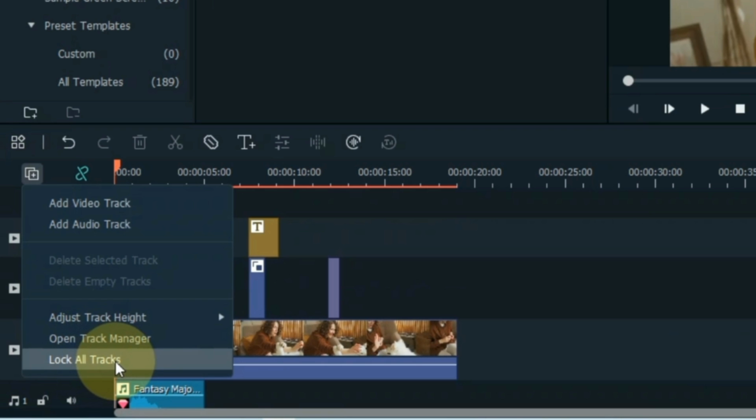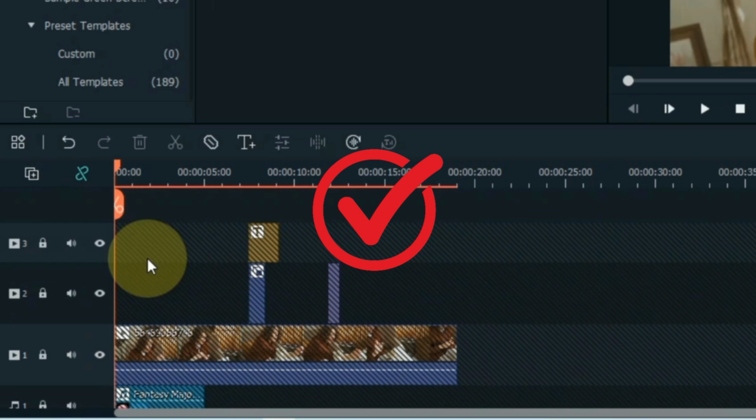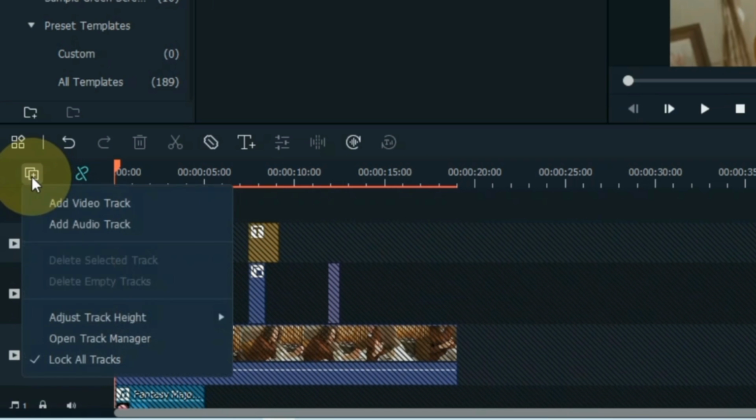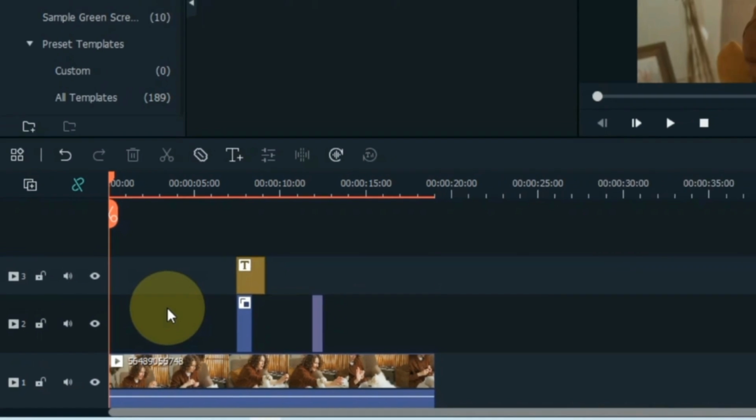Click on the bottom option lock all tracks. So you can see we have all the tracks locked. To unlock it, click on the plus sign again and click on the lock all tracks option below. So all the tracks are unlocked again together.